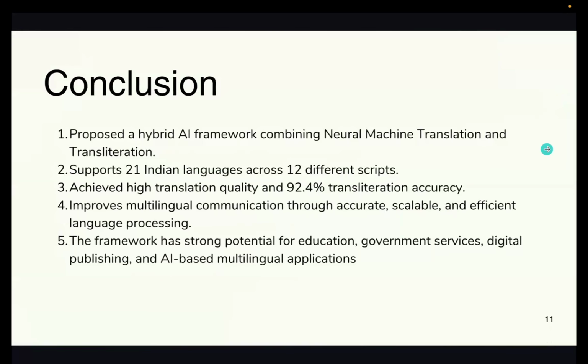To conclude, we proposed a hybrid AI framework that combines neural machine translation and transliteration. The framework supports 21 Indian languages and 12 scripts, achieving higher translation quality and 92.4% transliteration accuracy. We believe this work can contribute towards making digital communication more accessible across India's multilingual environment.